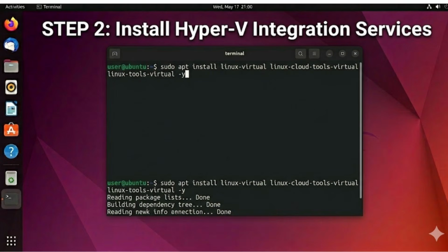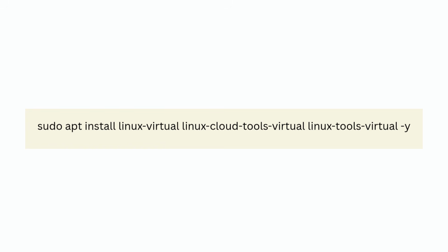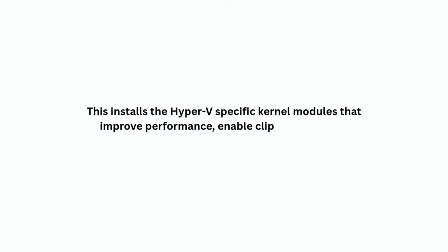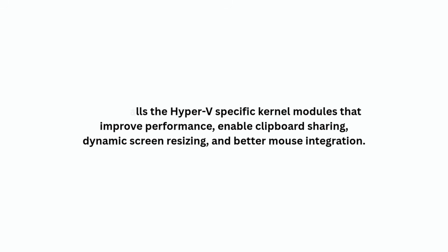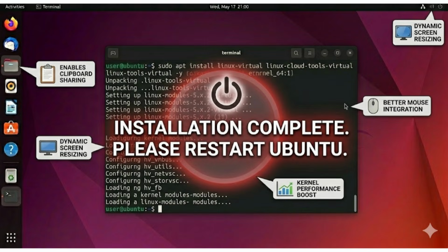Second, install Hyper-V integration services. The good news is they're already included in modern Ubuntu kernels, but let's make sure they're active. Type sudo apt install linux-virtual linux-cloud-tools-virtual linux-tools-virtual -y. This installs the Hyper-V specific kernel modules that improve performance, enable clipboard sharing, dynamic screen resizing, and better mouse integration. After this finishes, restart Ubuntu once.